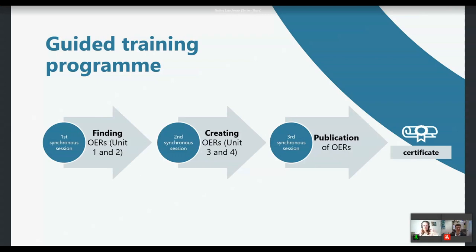So to make that more visually understandable, our training program consists of three steps. A first synchronous session, which then is followed up by the finding OERs part of the MOOC. So what are CC licenses, where to find OER, what is it even? Then we have a second synchronous session followed up by creating OERs, the MOOC units, and some more tasks regarding legal aspects, publishing, license combining, and so on. And then we have a third synchronous session and the publication of OERs.